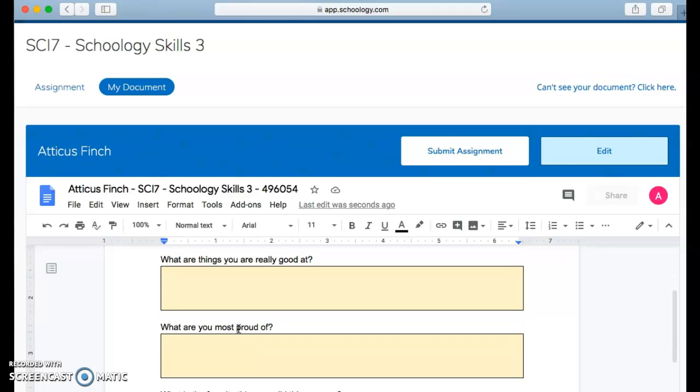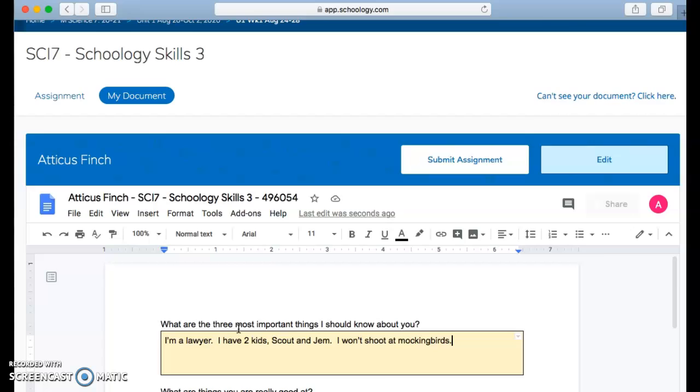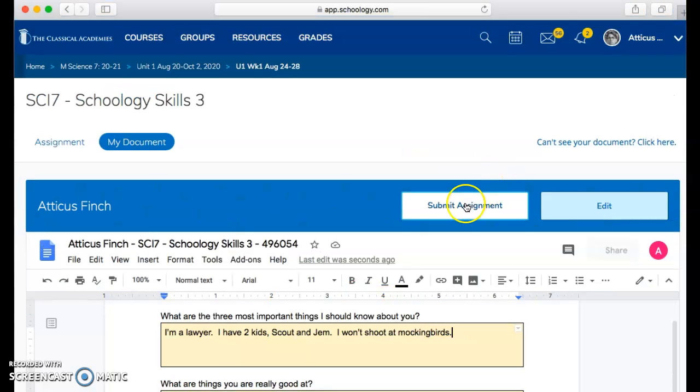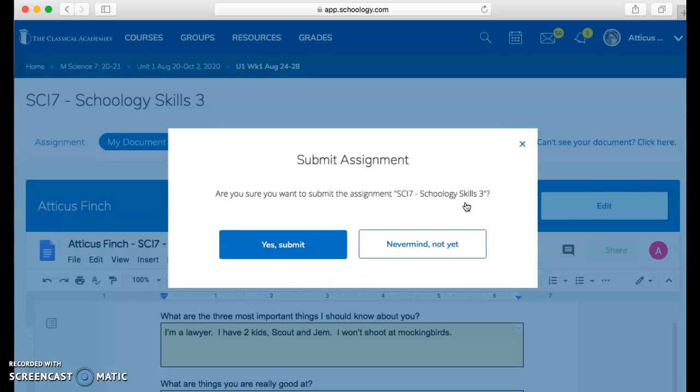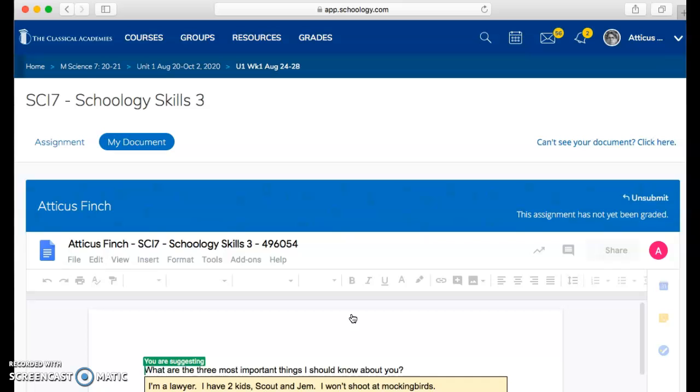And then Atticus would go in, fill in all of these questions, and take your time. There's no hurry. But then all done, click Submit Assignment. Are you sure you want to submit? Yes, I want to submit. And your document is submitted. And that's all there is to it.